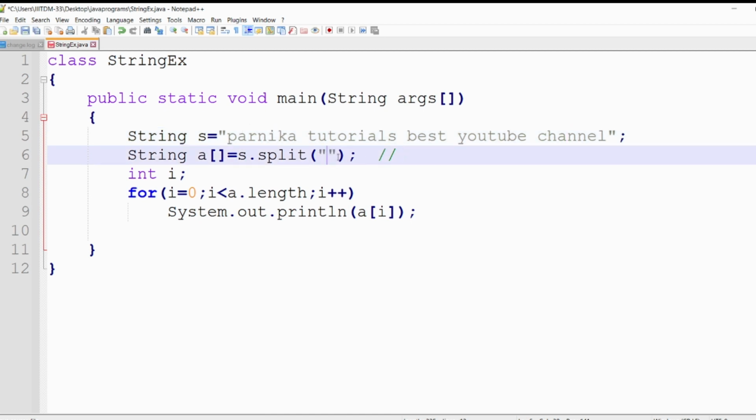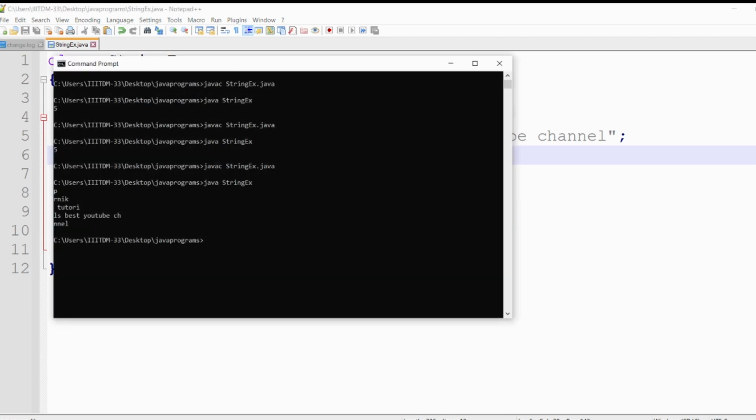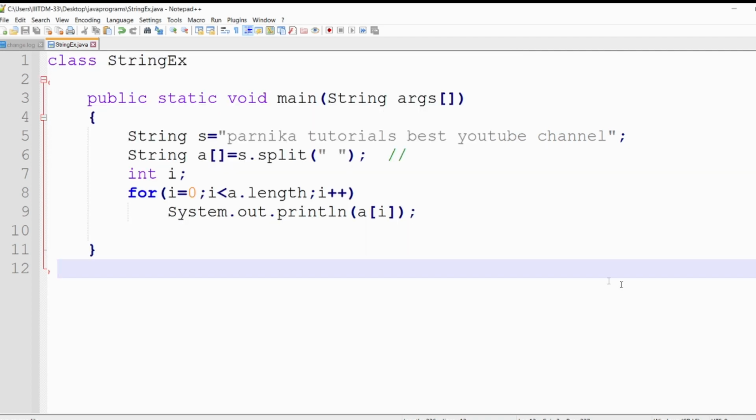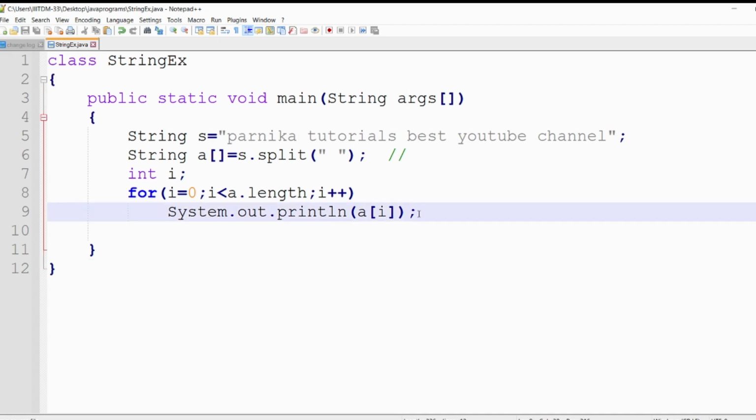Suppose I'm giving space, then you can guess what the output will be. Let me run the program and see. You have 5 words. One is Parnika, another one is tutorials, another one is best YouTube channel. Let me clear the screen. So this is about the split method. It will take one delimiter and it will return a string array.